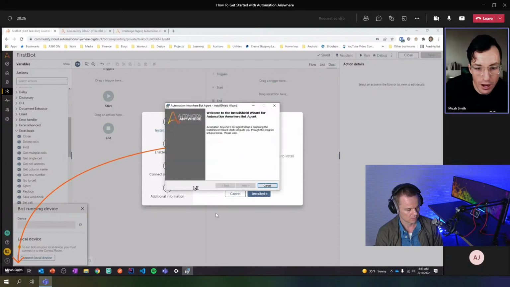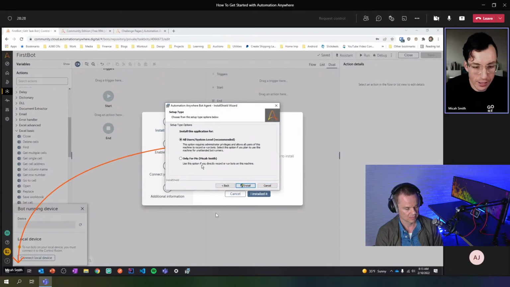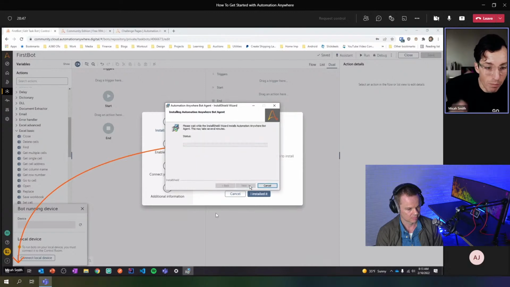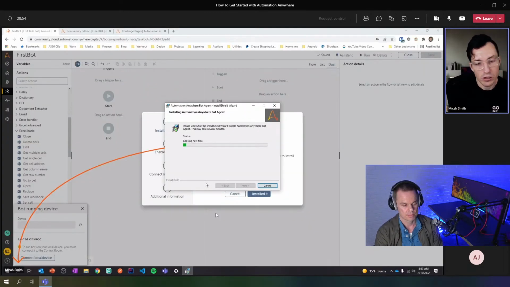So this installation is kicking off, and it's really just one of those next kind of deals. The only specific configuration you'll have to set up is when you install this application, you can do it at a system level, which does require admin privileges, or only for yourself. I would strongly recommend the for all users / admin privileges route, because this will install a bot agent service on your machine, and that service will enable you to have that connection to the control room at all times. So that service will start up when your machine starts and you do your login and things like that.